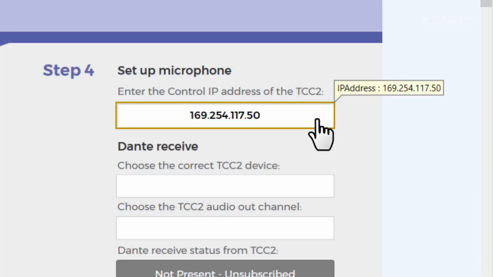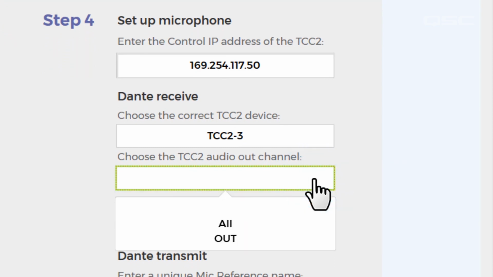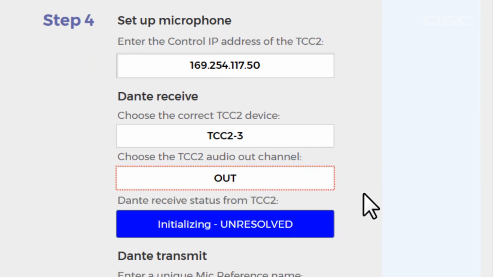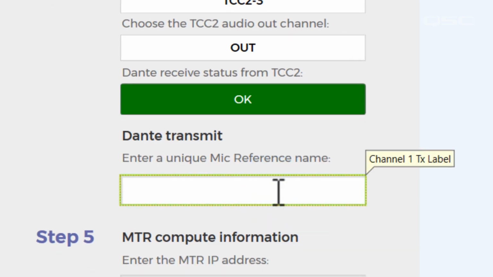Don't forget to select the name of the TCC2 device here and the name of its Dante audio out channel, as defined by your setup of that device in the cockpit application. Critically, the TCC2 also needs to receive a return AEC reference channel from Q-SYS. So you'll need to clearly label yours with a unique name here.